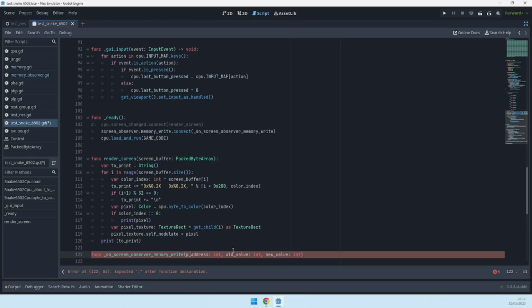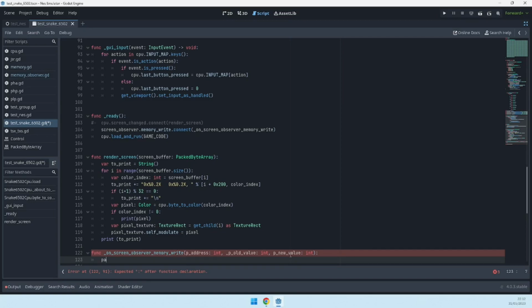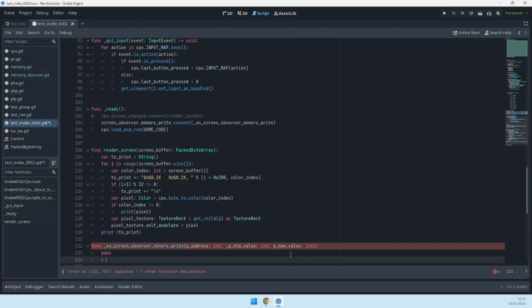So I will add some prefixes, and we actually don't care at all what the old value was. So I will put an underscore in front so it does not generate a warning. And for now it is going to be a to-do.